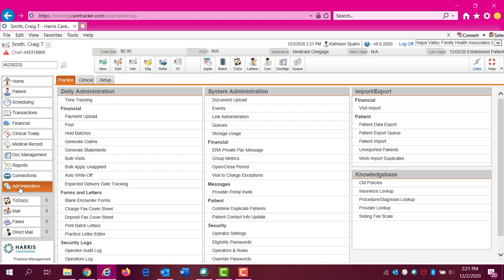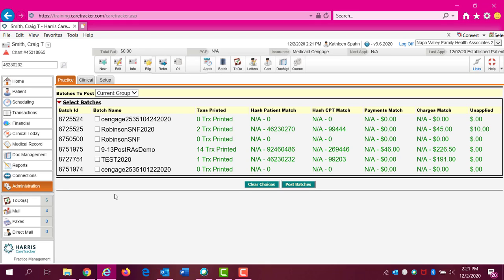And under the practice management tab, daily administration area here, under the financial header, we're going to choose post. So here are all of mine that are open. Again, I've been creating them here and there to help students out, so just disregard all of these. But the one that I want to post, the one that had Craig Test Smith, was this 913 Post RA Demo batch. I'm going to post it.